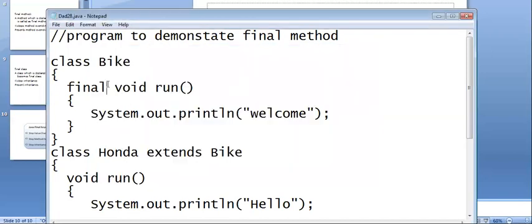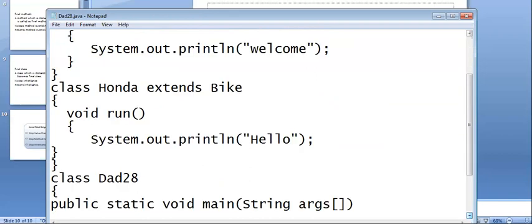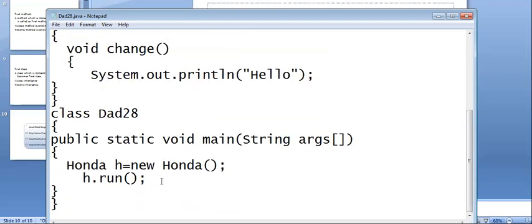And if you want to make this a final class, you remove this one. I can go for the final class with the same code. So now Bike is a final class. It has the run method, and we can add another method, change. Now we can call h dot change.